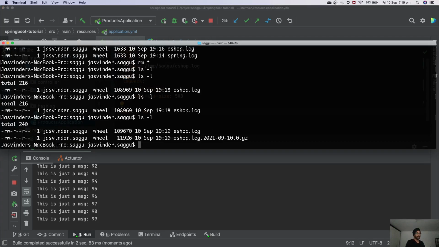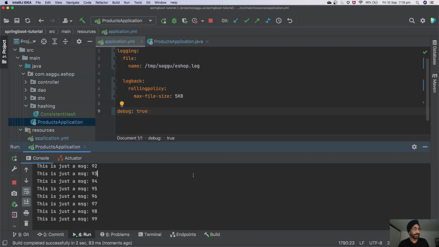So I think the previous data which we were putting on our console was not enough to reach that threshold. So what happened over here? As soon as Spring noticed that the file size had exceeded the threshold which we specified, it archived the previous log file and started a new one. Good stuff.